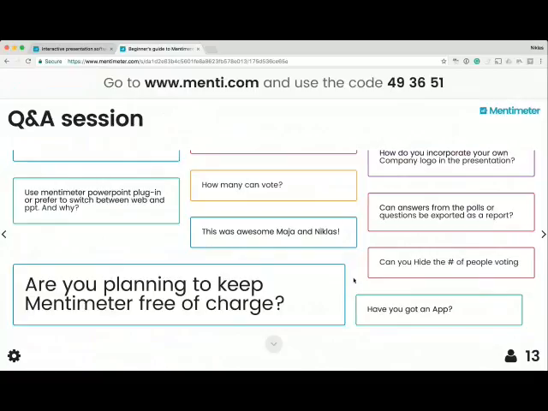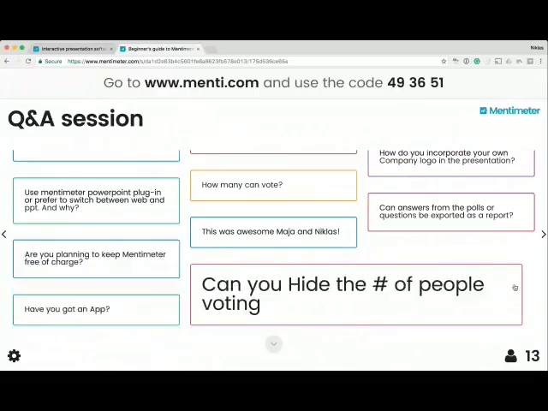Can you hide the number of people voting? Right now you can't, but feel free to suggest any missing features you would like to see in Mentimeter. You can just contact us and suggest.